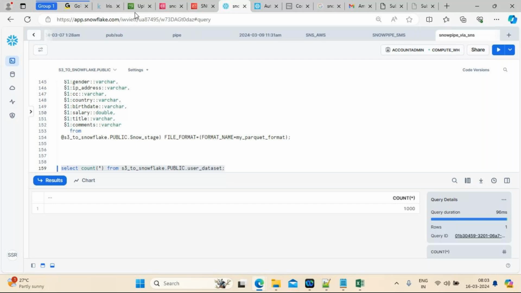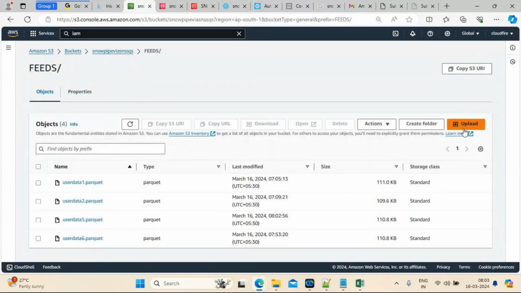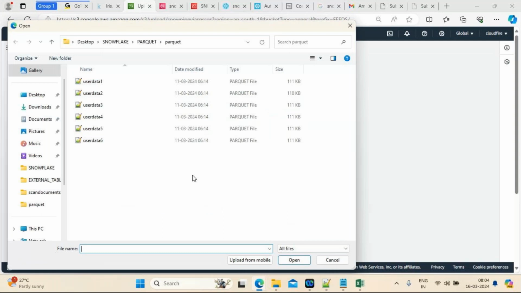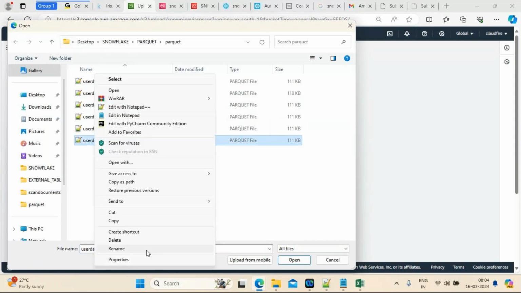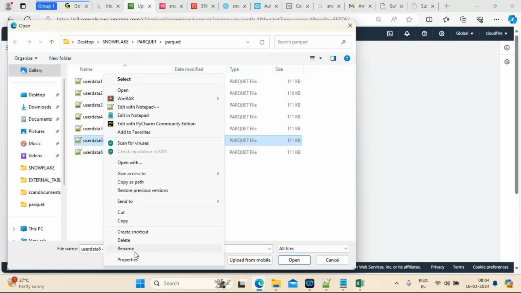Now what you can do, just add one more new file. Don't add the same file again because it will remove the duplicate files. Add files. Just do one thing, copy and rename it. It won't look at the contents, it looks at only file names. Just rename it as 7.